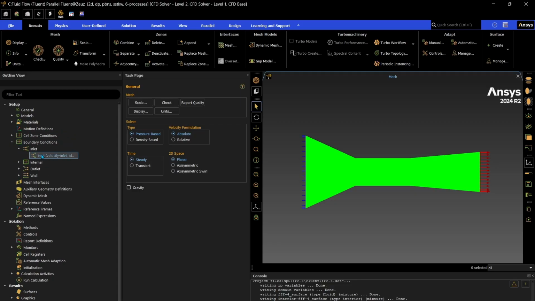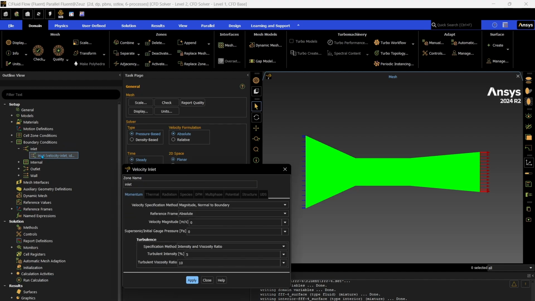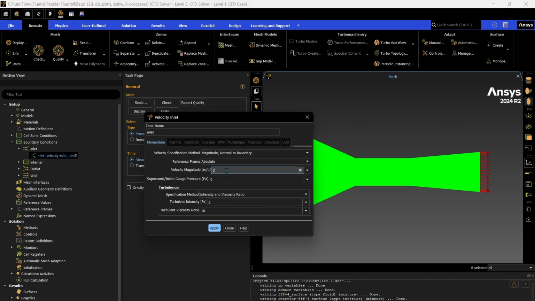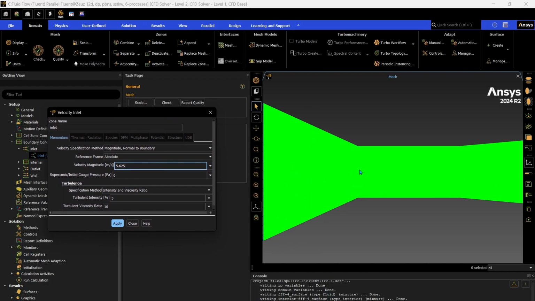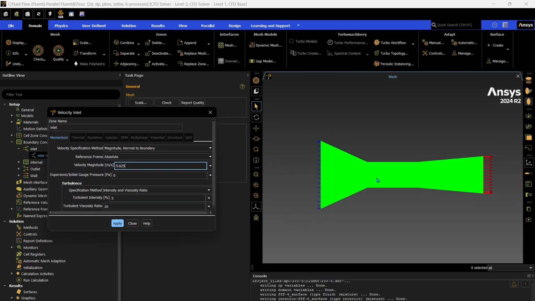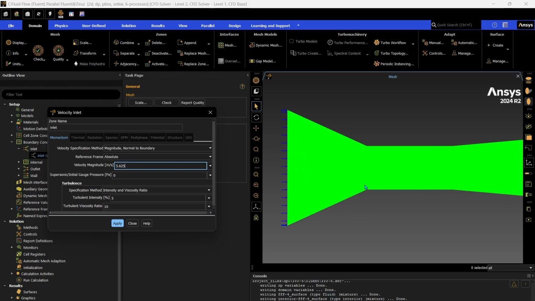Now, inlet, our calculated velocity will be 5.625. This velocity is calculated because we want a test section velocity of 15 meters a second, and to get that velocity in here, there will be a ratio between both the velocities that will equal a ratio between the heights between here and here in a 2D case.